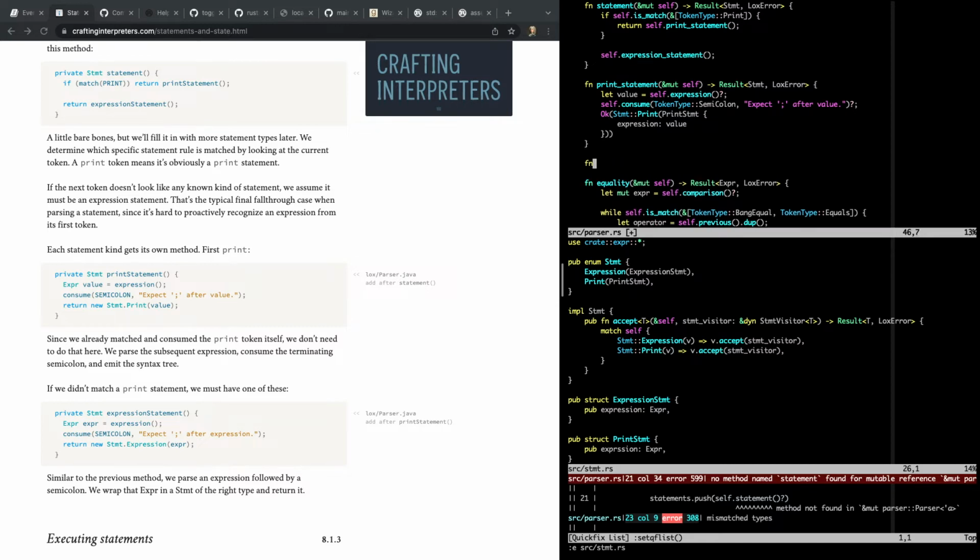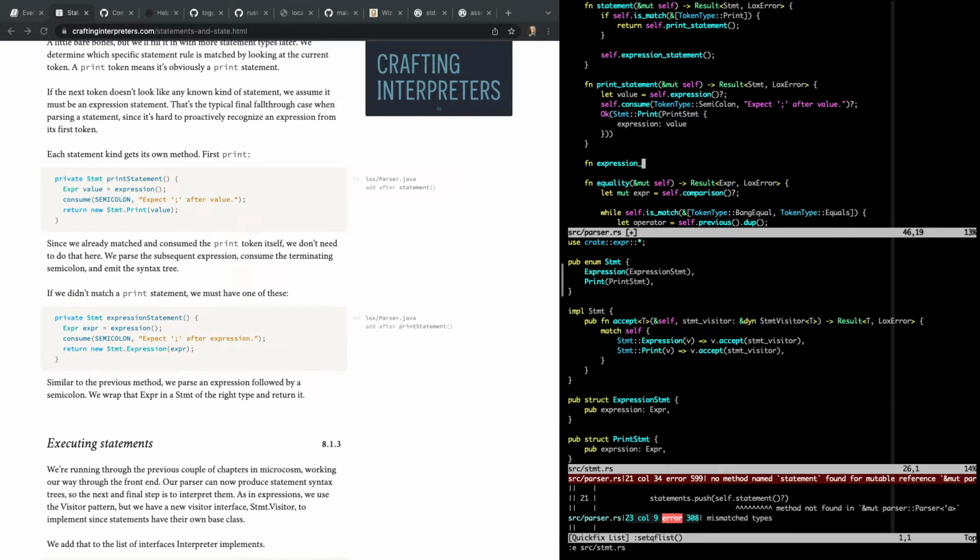And then we have expression statement. Yeah, since we already matched and consumed the print token itself, we don't need to do that here. We parse the subsequent expression, consume the terminating semicolon, and emit the syntax tree. If we didn't match a print statement, we must have one of these, which is the expression statement. And this result is a statement or a Lox error.